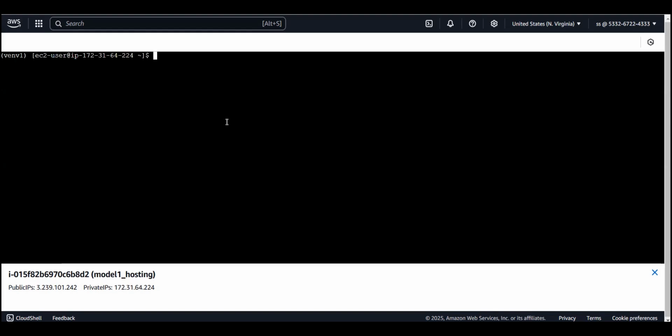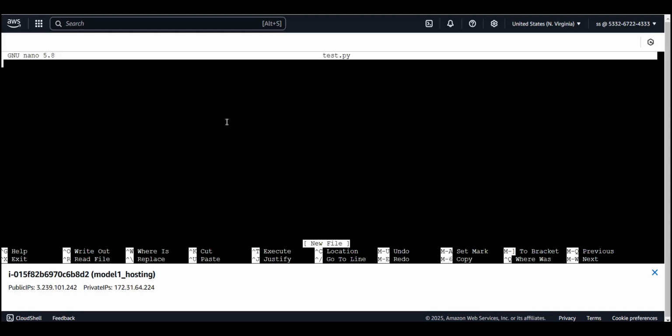Now what I want to do is test that model. In order to test that model, I want to write a Python code. So nano app.py or test.py for testing. Now here, what I need to do is import transformers. First, I want to load my model and test the model, right?